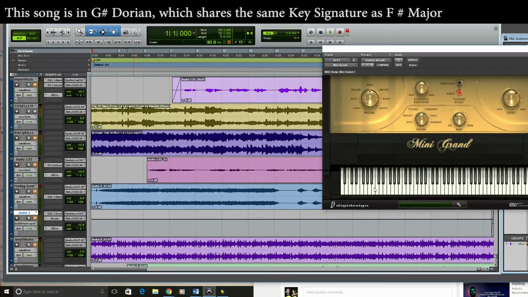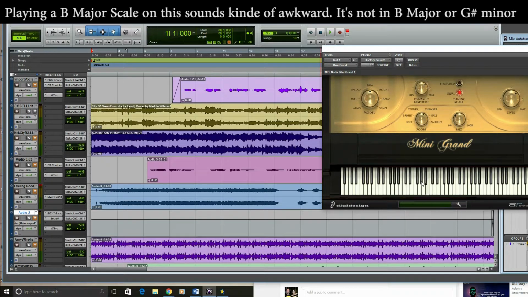This is not it. It's not G sharp minor. Yes, that's a G sharp minor chord, but the key is not G sharp minor, because G sharp minor and B major are related. This is the minor, this is a major. The B major key. Okay, let me play the B major key over this.